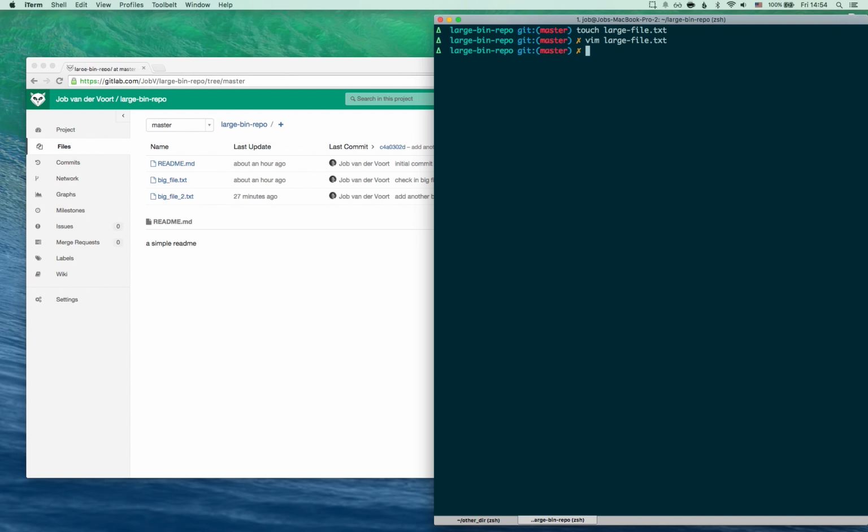Alright, what you would normally do now is stage this file, and we're going to do the same thing, only now we're going to use Git Annex. So before we start working with Git Annex, we have to say that this is a Git Annex repository. To do that, we do a similar command as with Git: git annex init. Alright. Git Annex is initialized.